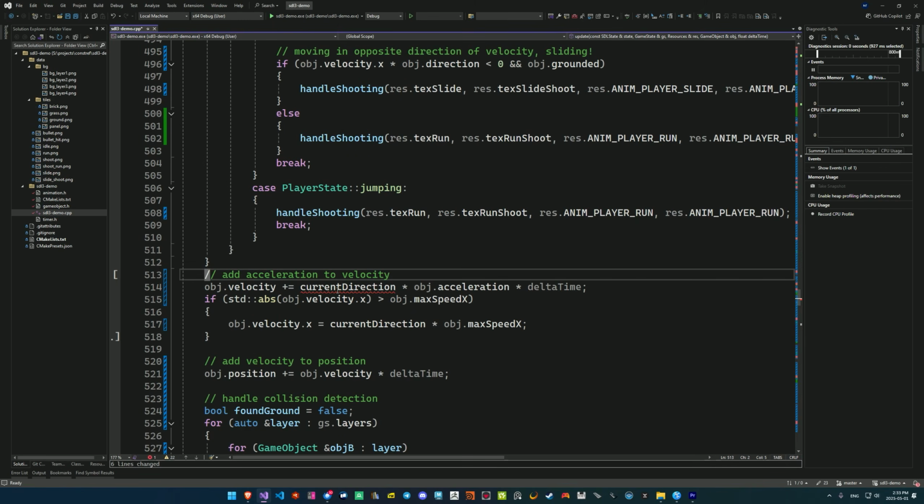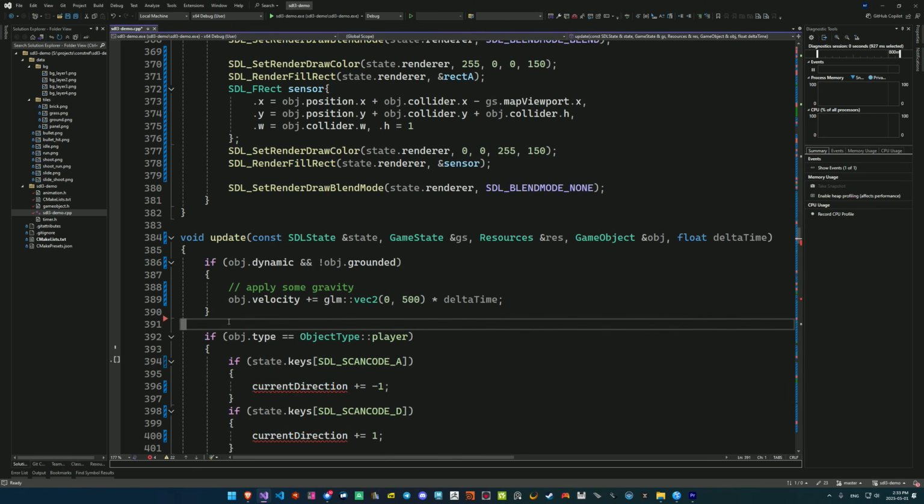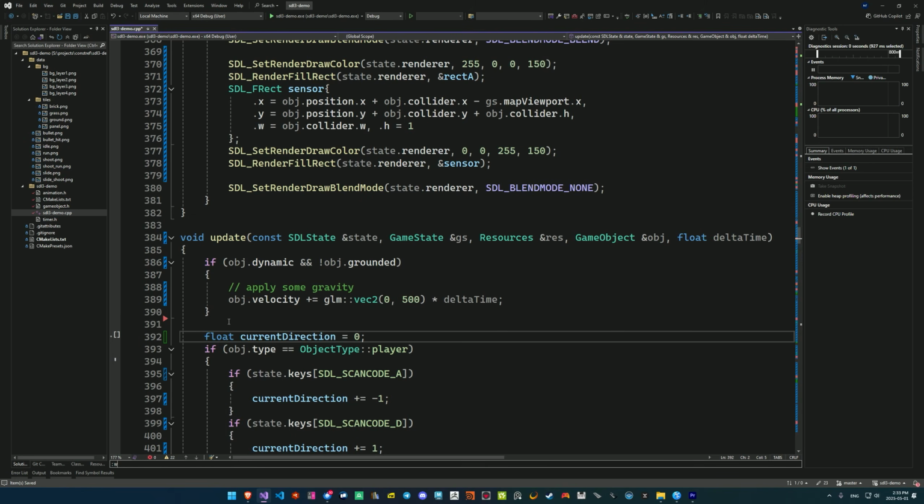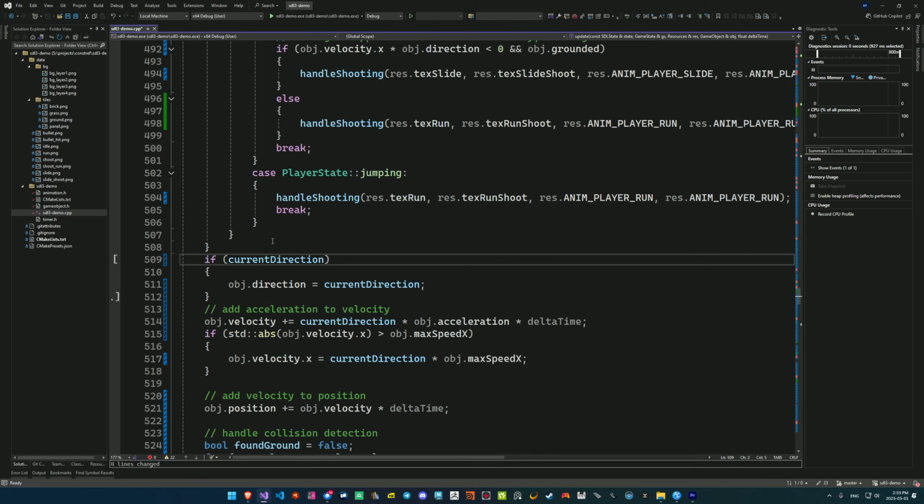But now the block of code can't see the current direction variable. Easy enough to fix, we'll declare that variable outside of the player block just below the gravity code so all object types can see it. I'll also move the code that changes the object's direction variable underneath the chain of ifs that will perform the object type specific updates. This way we have access to the object's previous direction by checking the object's direction variable, and then we can get the current frame's direction by using the current direction variable.